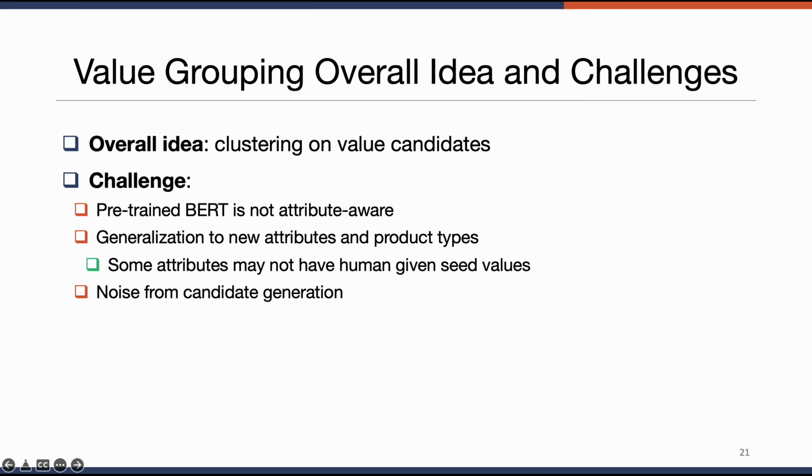Our overall idea here is to run clustering on the value candidates generated from our first step. But here there are several challenges. First and foremost, a pre-trained BERT is not attribute aware. Secondly, we want the model to generalize to new attributes and product types, which means for those attributes without any human-given seed values, we also have to solve it for that part. And thirdly, we also have to take care of the noise from the candidate generation step because we cannot assume the first step of our framework is perfect.